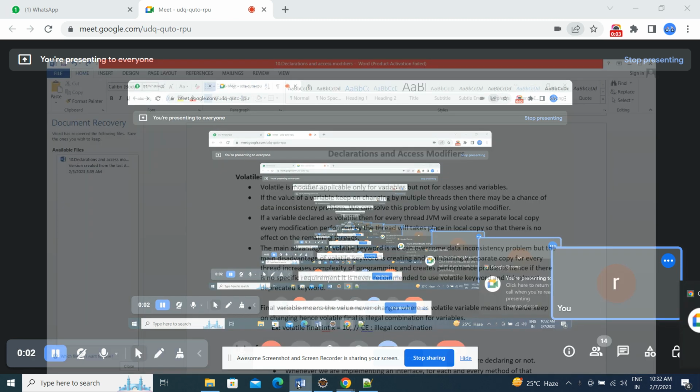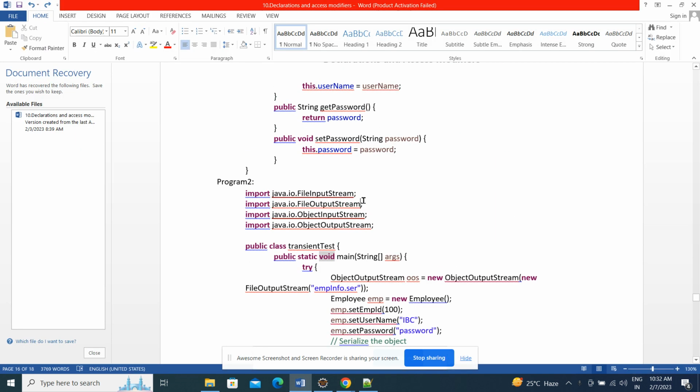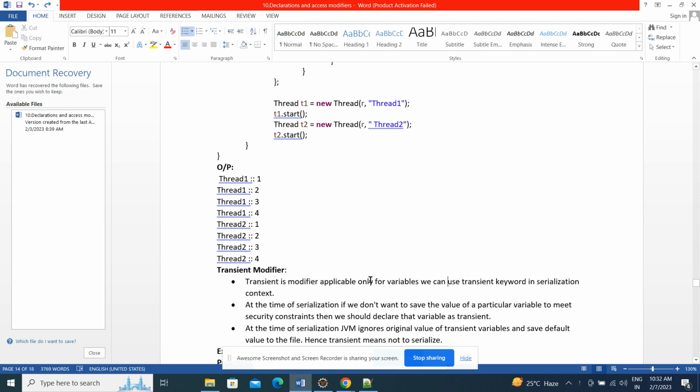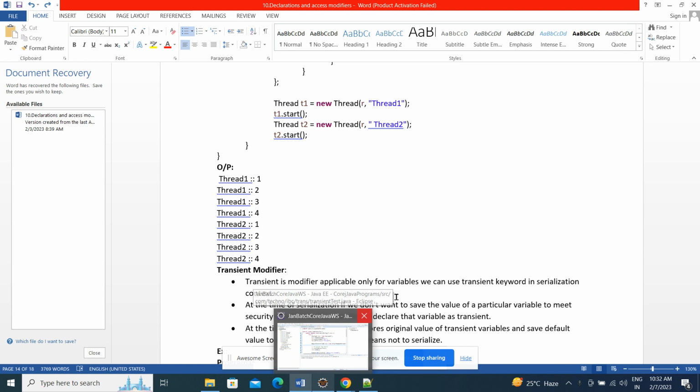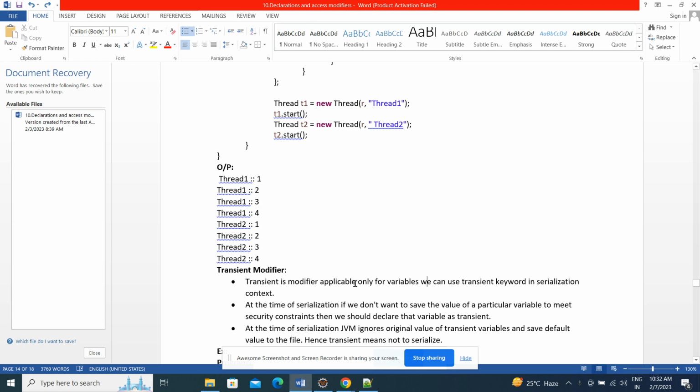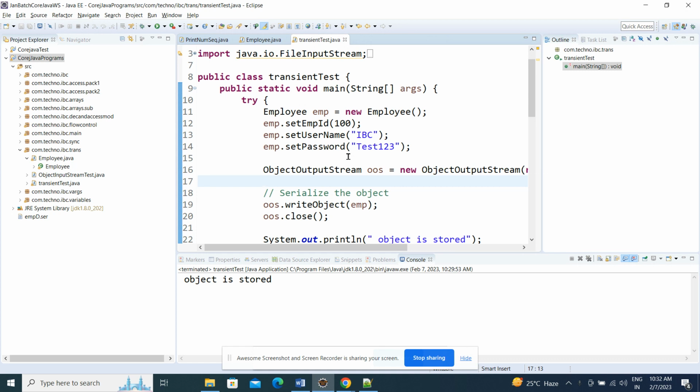Okay, let's say you are asking about the transient keyword, right? So yesterday I explained about the transient keyword. What is the use of the transient modifier? Okay, let me repeat again.